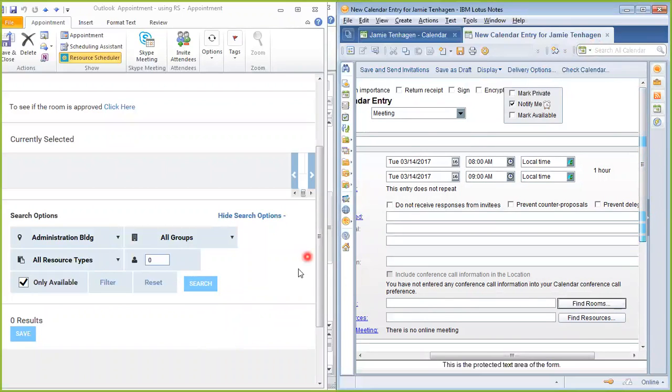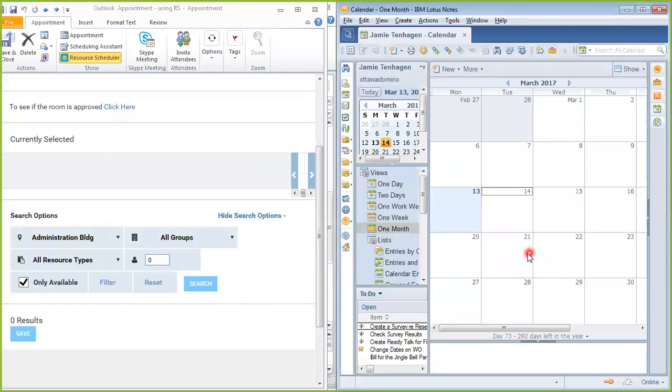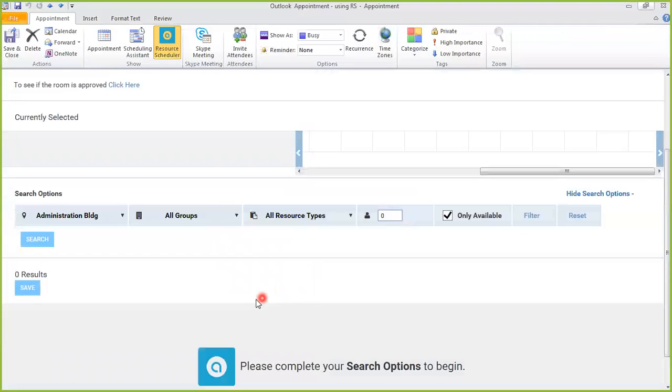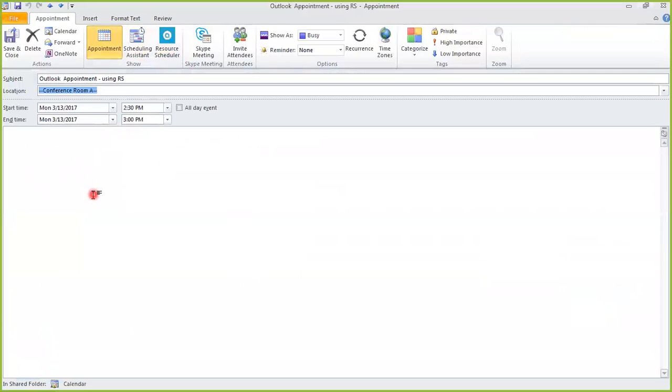So like I said, just as Lotus Notes functioned when you were creating a new meeting from the calendar, is the same way that Outlook functions. And you are still clicking basically buttons to select the information that you need to show up as an overall whole for your reservation.